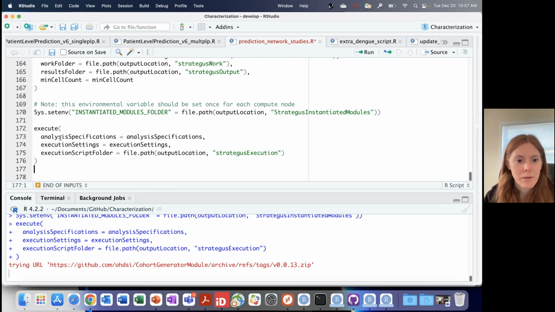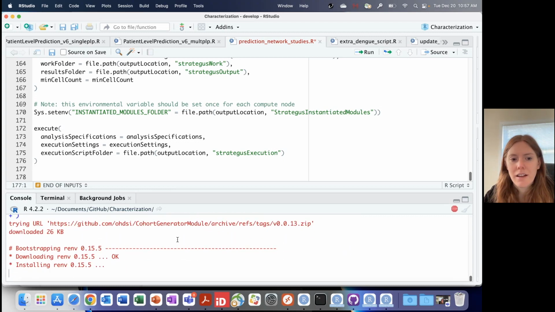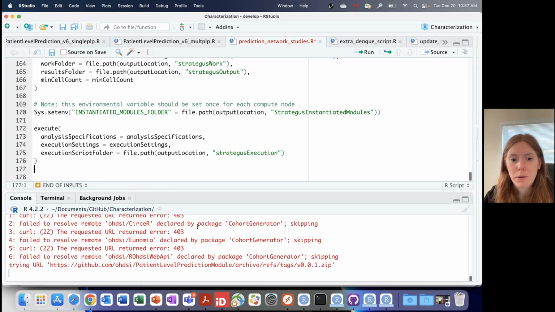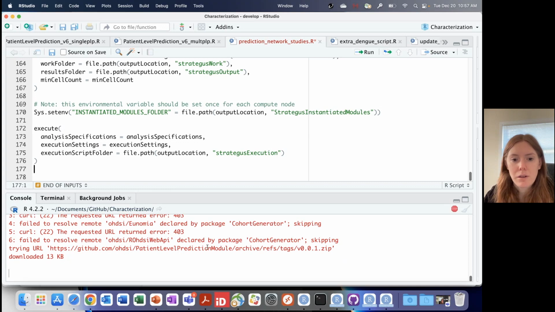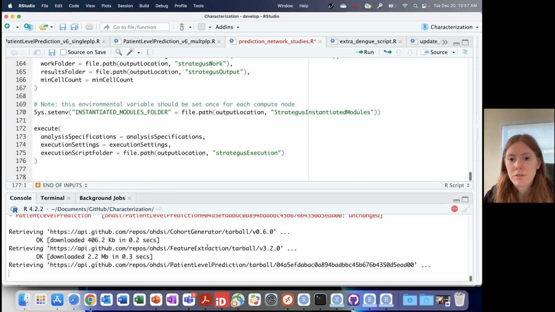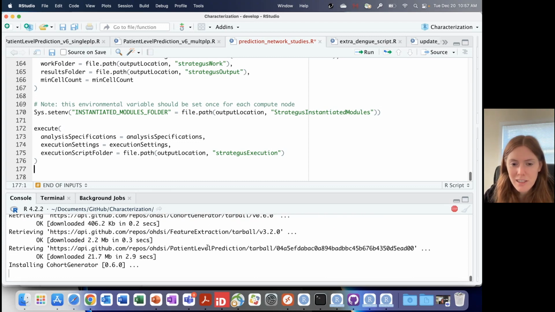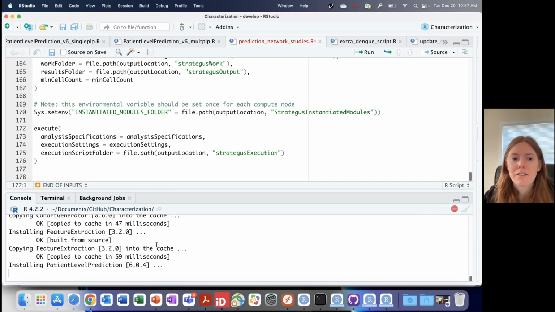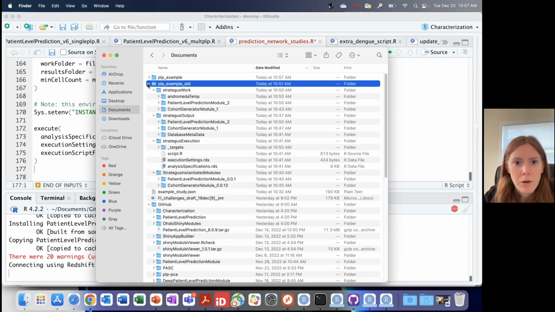So if we press enter now, what you're going to see is that it starts to download the cohort generator module, because in this JSON spec that I showed in the previous demo, we use cohort generator and we use patient prediction. It's going to download both of those modules. And then once it's downloaded those modules, it's going to basically reactivate an renv in those modules, set up your environment that we know works for the analysis. And then it's going to start running the analysis based on how you specified it. So I'm going to show you now, while it's doing all this, what actually gets output.